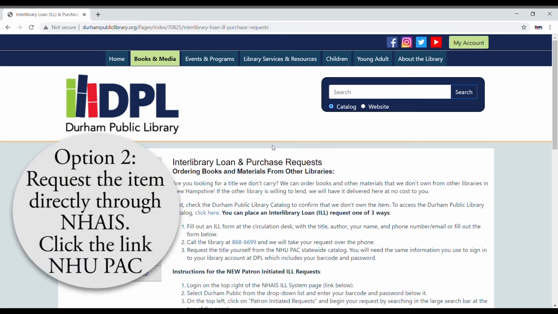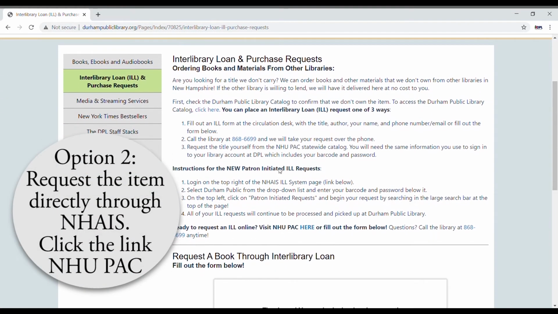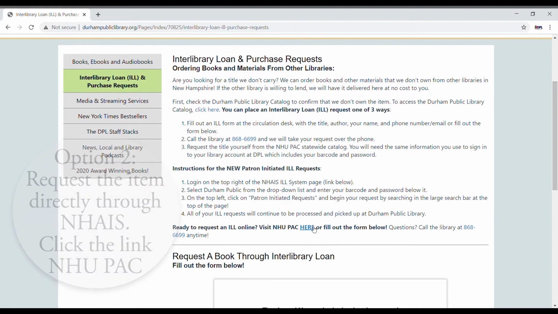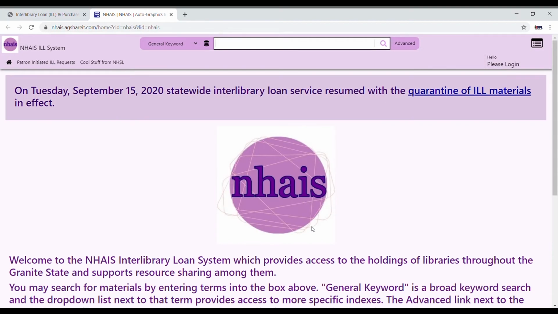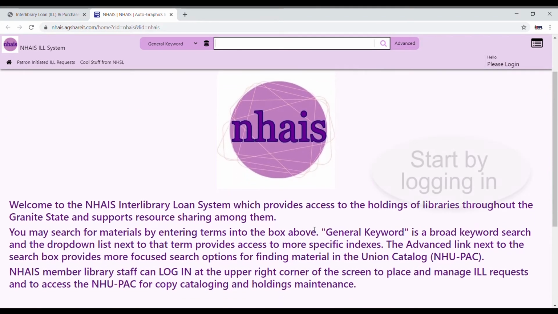Another option is to request the item directly through the New Hampshire Interlibrary Loan System. You will follow the link just above the form we previously filled out. Here is the main page for the New Hampshire Interlibrary Loan System.